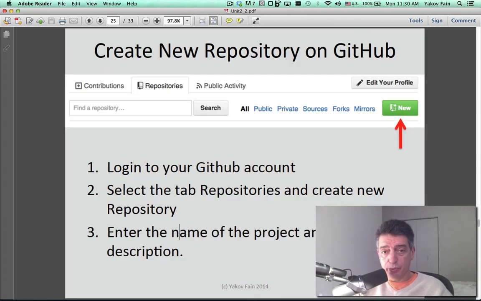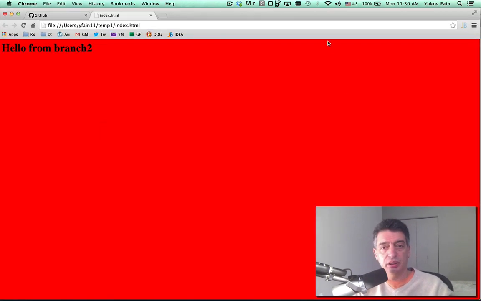Now, how do you create a new repository on GitHub? First, of course, you need to go to github.com. Let's go there real quick. github.com.